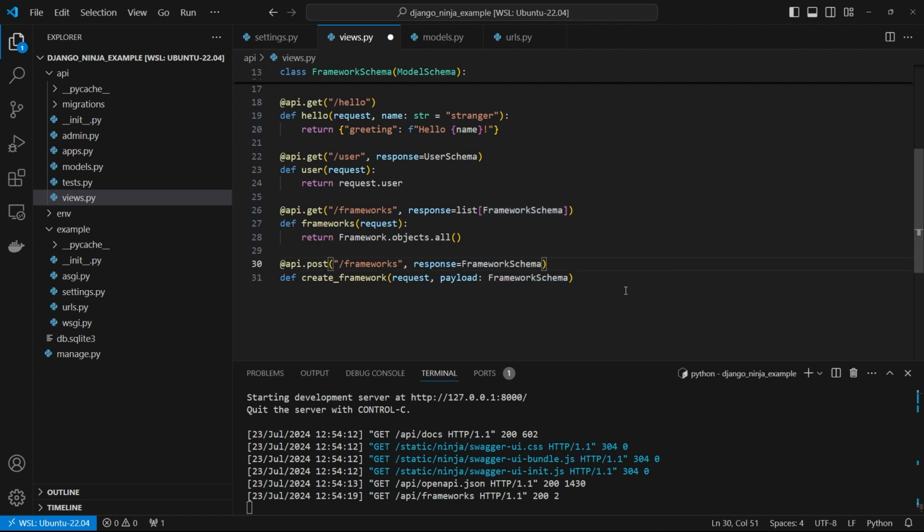So now what I can do is I can create a new framework. I need a colon there. I can create a new framework. I can use framework.objects.create. So payload will be an object. And what I want to do with that payload is I want to convert it to a dictionary, and I want to pass those values to the create method, right? So first, let me convert it to a dictionary.